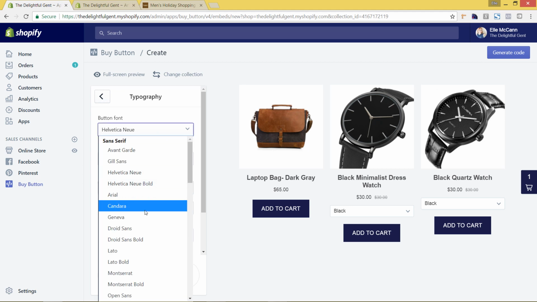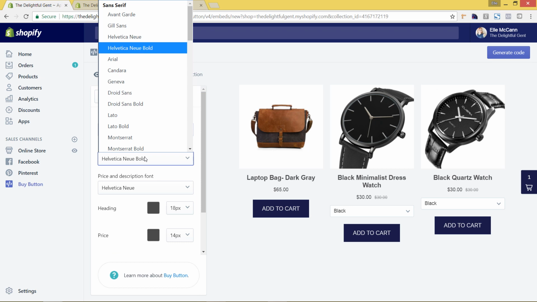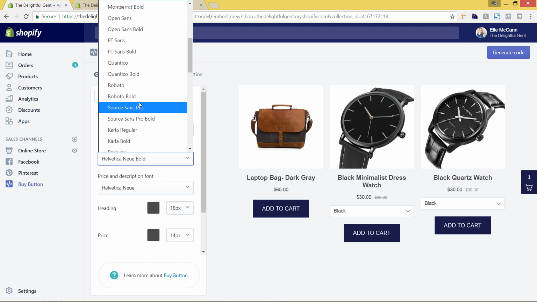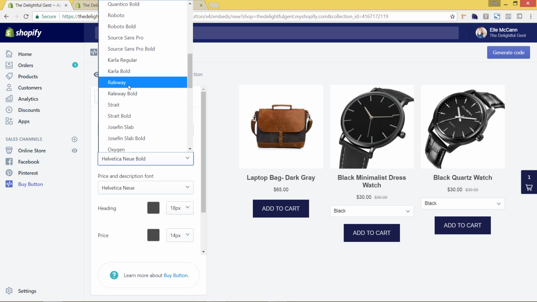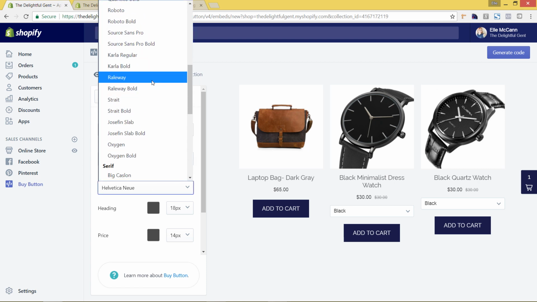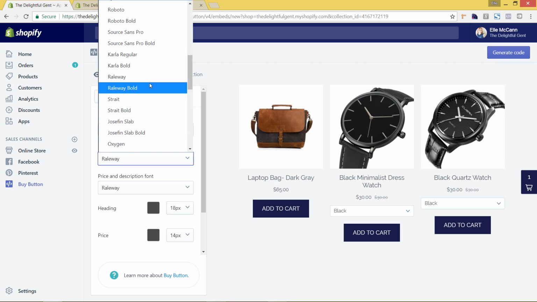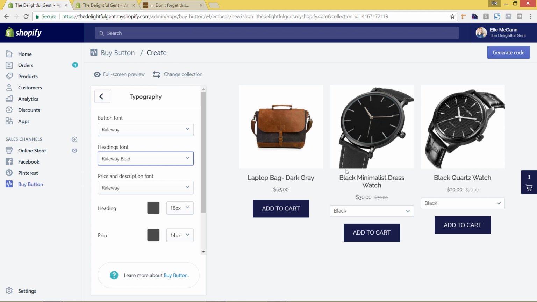And so I am using the Raleway font on the site. So I'm going to go in and choose the Raleway font. So again, that way it's just matching our branding. Okay. And I could even choose, you know, to do the headings, we could do Raleway bold. So the headings are nice and bold, and then the prices after that.